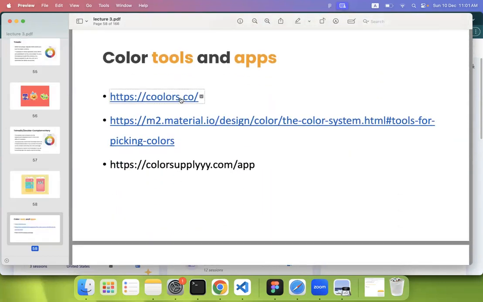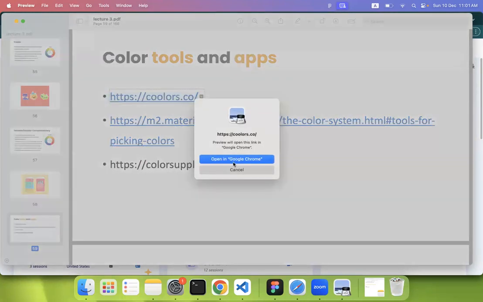So these are some color tools and apps you can use. So let's open them one by one.